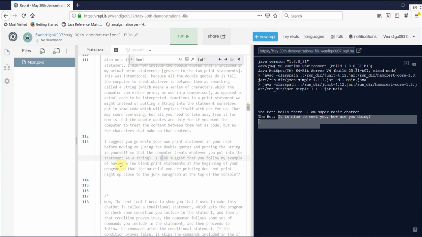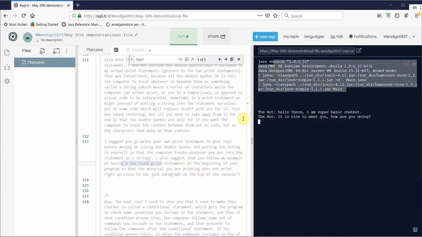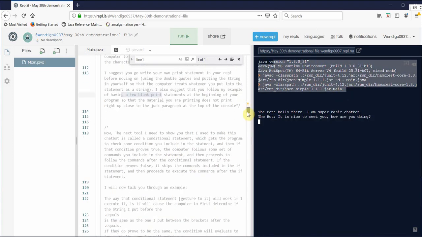I also suggest that you follow my example of having a few blank print statements at the beginning of your program, so that the material you are printing does not print right up close to the junk paragraph at the beginning of the console. You can just pause the video now if you're going to do that. But now I'm going to move on.